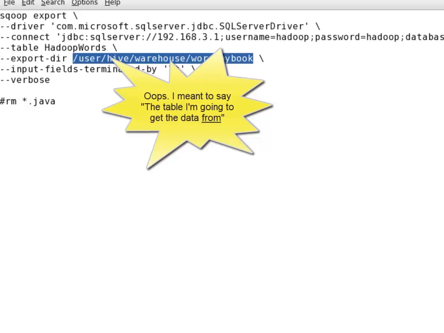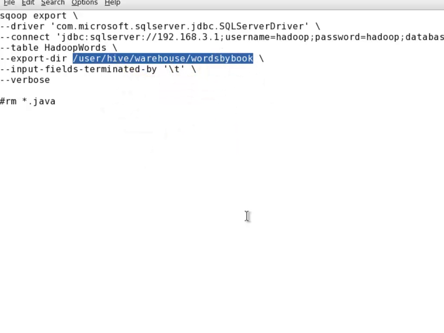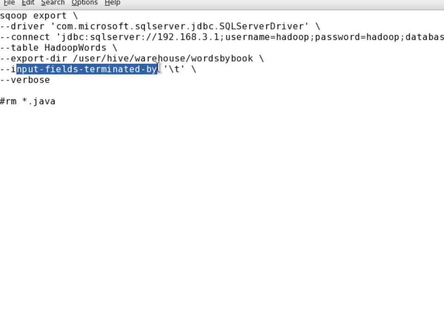Now this export directory is, again, within the HDFS cluster. So this might be a lot of data, it might be distributed among many machines, but Sqoop doesn't really need to know that, it just needs to ask HDFS for that data to bring in, and then it will push it up into SQL. Then because the data that's stored in the HDFS at the end of the day are really just files, we give it a little bit of information about how the fields are terminated, and these are terminated by tab. And then the verbose just says I want a lot of output along the way.